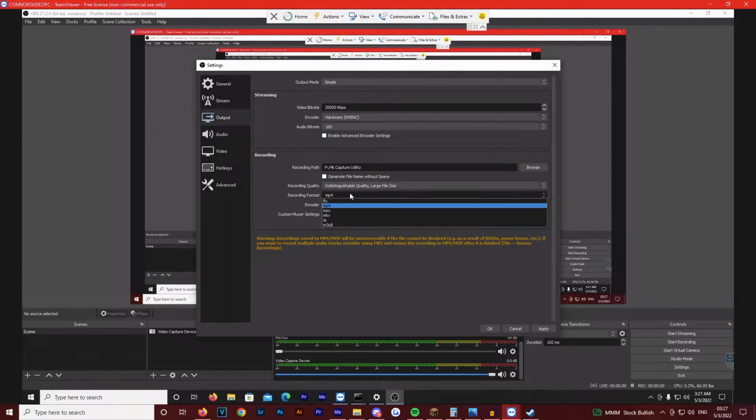But you could choose FLV or MKV if you don't care about waiting around for Handbrake to re-encode it. You can use that for your use case. But in my case, I didn't want that to happen.